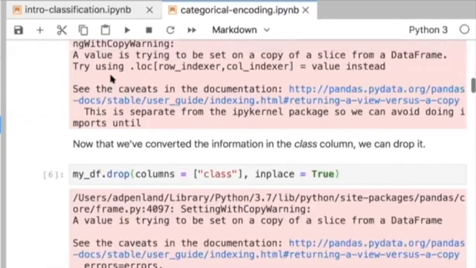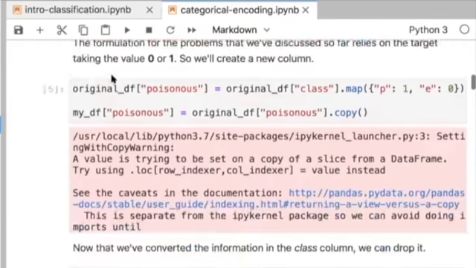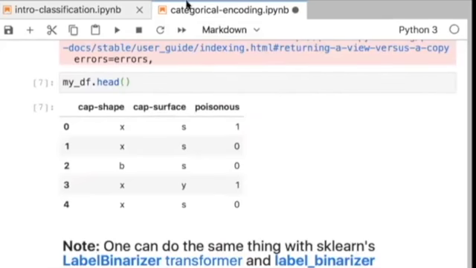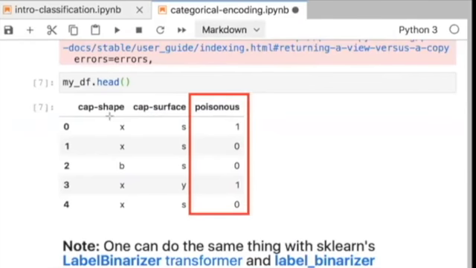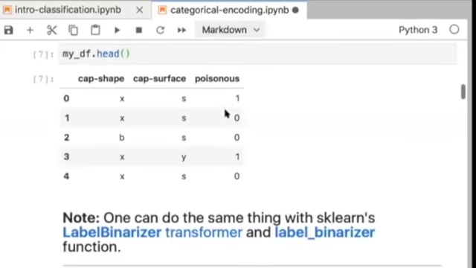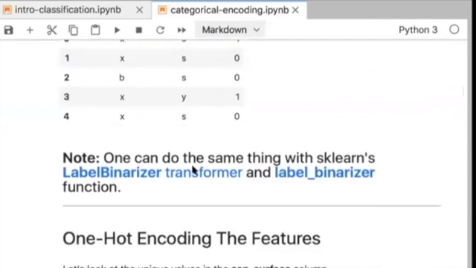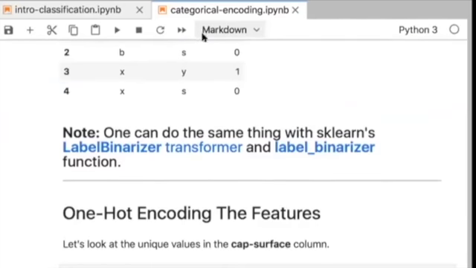Now I have created a simpler data frame called mydf, which has just 3 columns. You see my poisonous target, which is 1s and 0s, but my cap shape and my cap surface are still not numerical. So I have to deal with that. It's worth noting the thing I just did, I could have done using an sklearn built-in command called label binarizer, which would have worked as well.